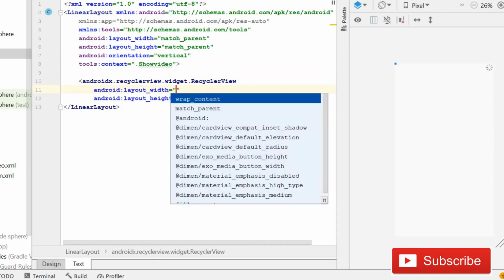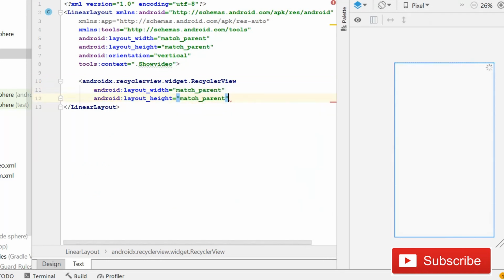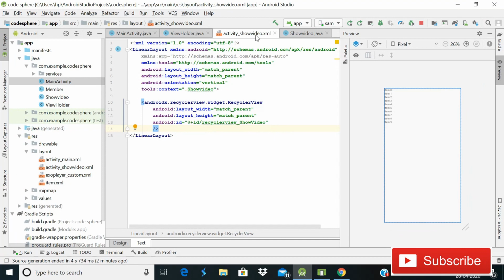recycler view, and its width will be match parent, height will be match parent, and id will be recycler view underscore main underscore show video. Yes guys, now it's fine, so let me close it. Now you can see that we have implemented the recycler view, so let me close this one.